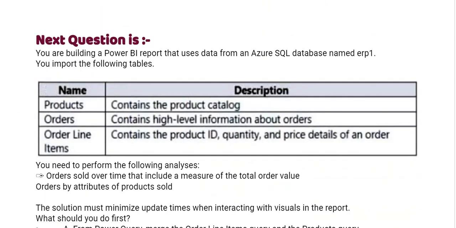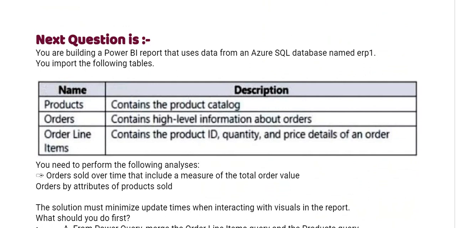Next one. You are building a Power BI report that uses data from an Azure SQL database named ERP1. You import the following tables. The table has a name and description. Product contains the product catalog. Orders contains high-level information about orders. Order line items contains the product ID, quantity, and price details of an order.